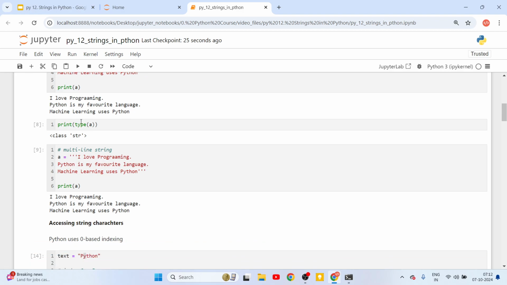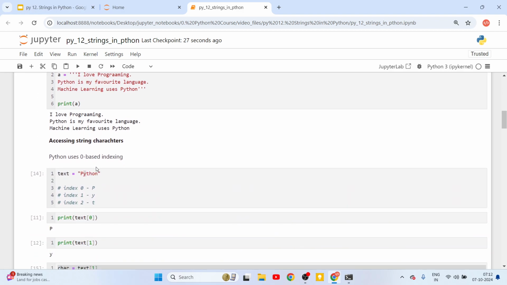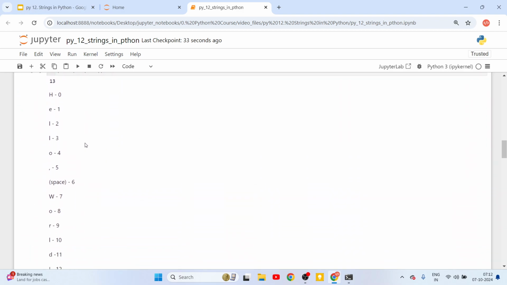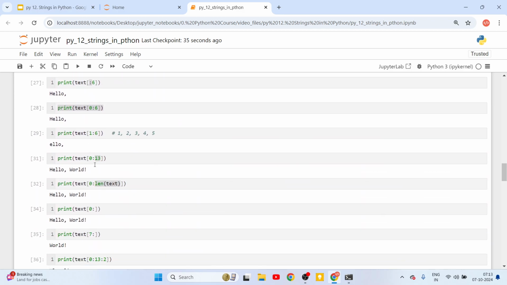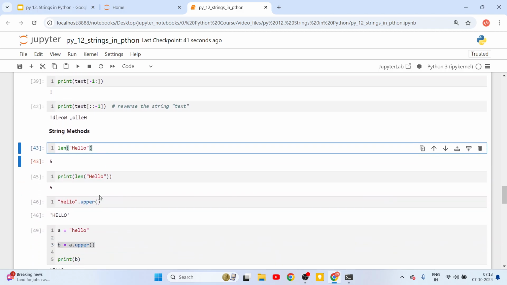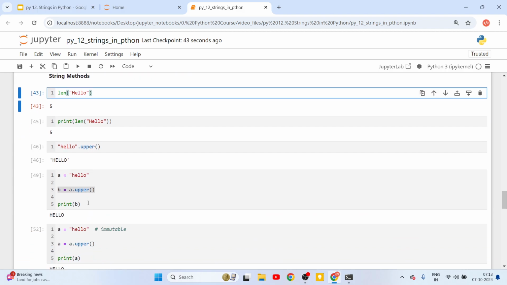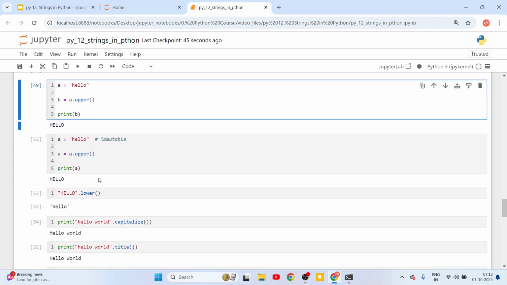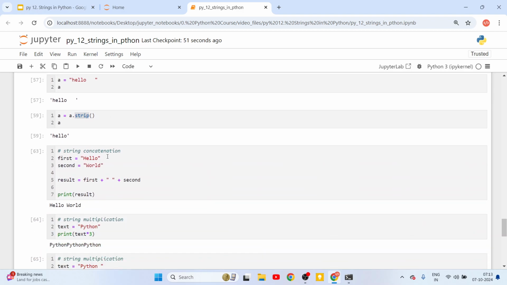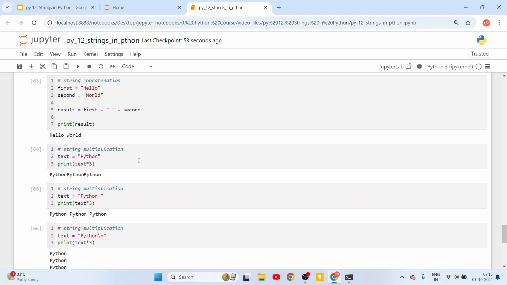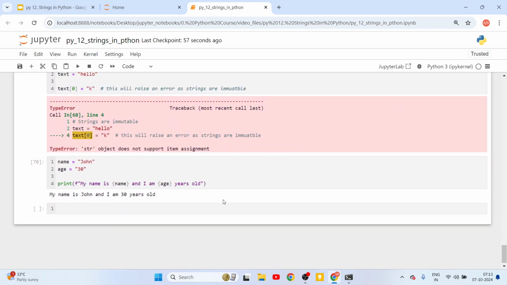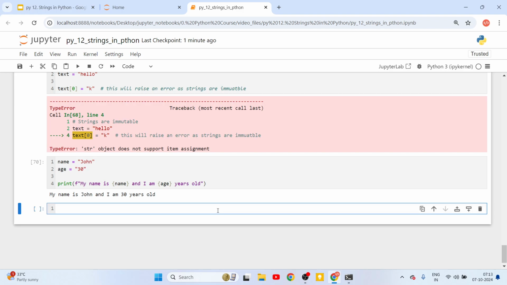The next topic was multi-line strings using double quotes and single quotes. We also discussed a lot about indexing, how it works, slicing specific parts of a string, using a step number, reversing a string, and so on. Then we saw how you can convert lowercase letters to uppercase and uppercase letters to lowercase, capitalize, title, and strip that removes the space. And then we discussed operations like string concatenation, multiplication, immutability and f strings.